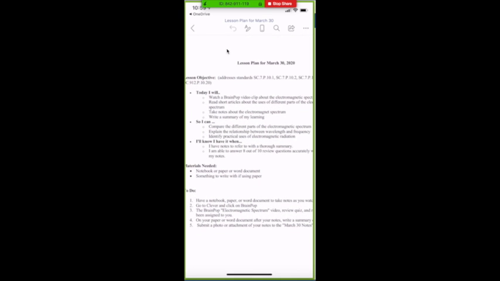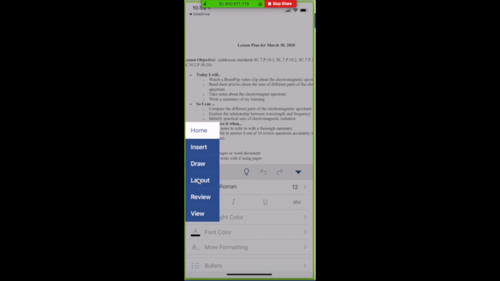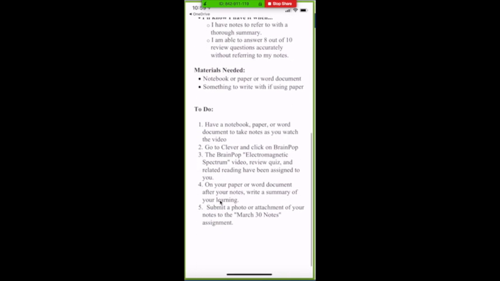It works just like the computer, except that I have less screen. But notice I have the ability to change my font, change my sizes. I can add bullets. I can do the majority of the features that I can do on the computer itself. I can also ask it to give me a view that is easier to read. So what this did is it stretched out the document so I can read it easier.